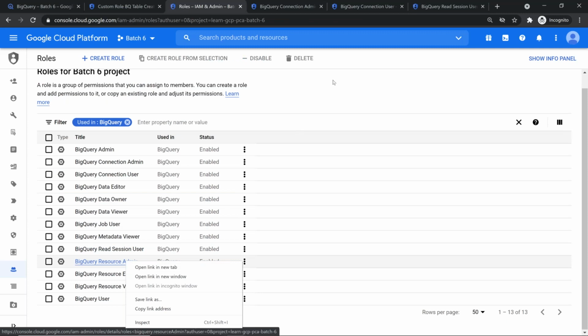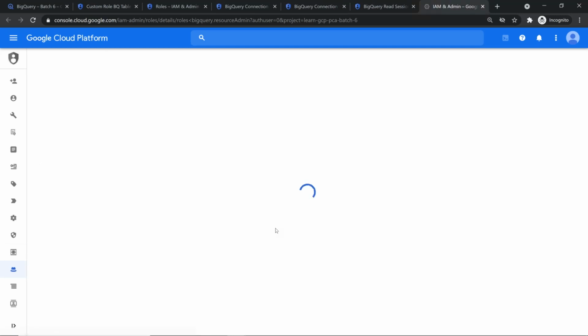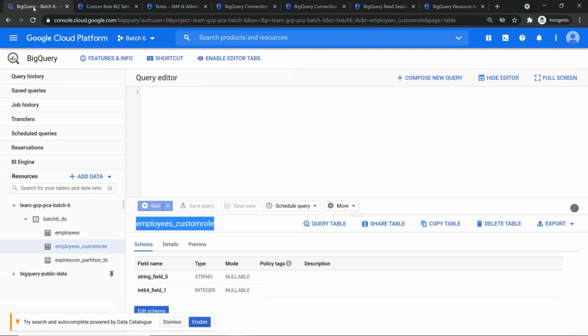Then resource manager. Okay, this one could be a resource admin. This could be an important one with respect to slots. Yeah, this is an important role. This is like resource admin plus data owner, which could be equivalent to your BigQuery admin. So what does this basically do? In BigQuery, there's a concept called slots. So whenever you run any queries, right?